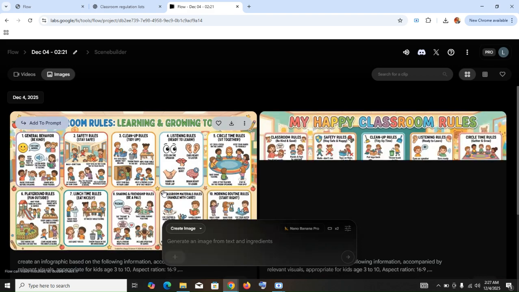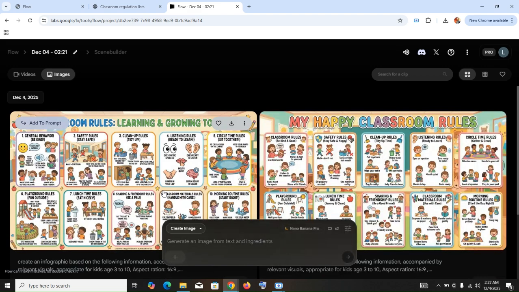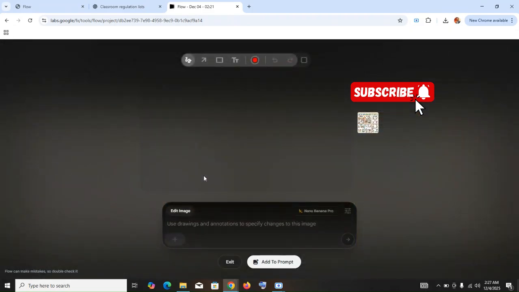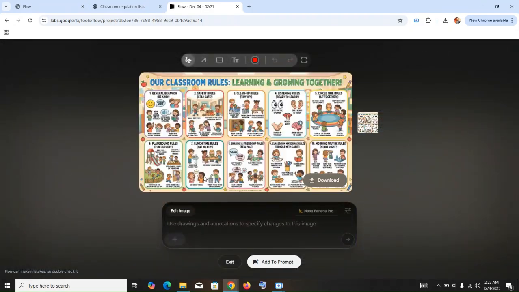So guys, the image is ready. Can you see how it is? This is perfect, guys. This is so perfect. As you can see, this is a very valid infographic that you can use. You can sell on Etsy, sell on Fiverr, and you can as well print them and use them for yourself as well. So you can then download the image.